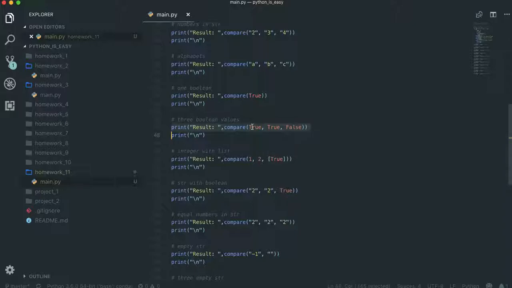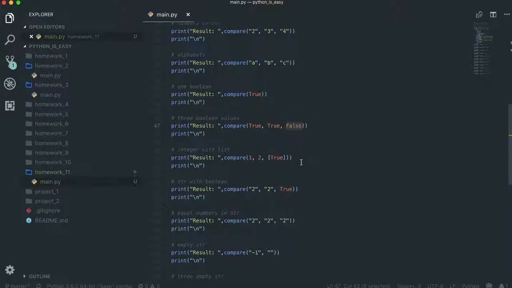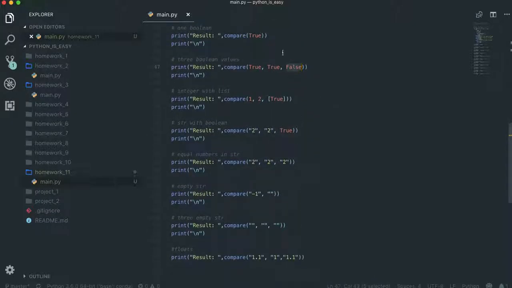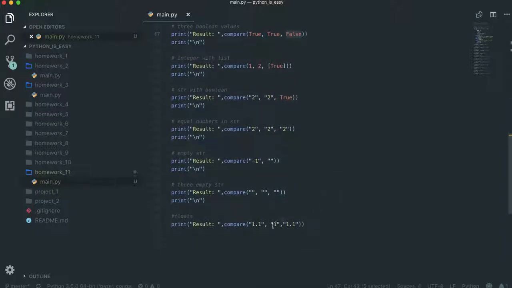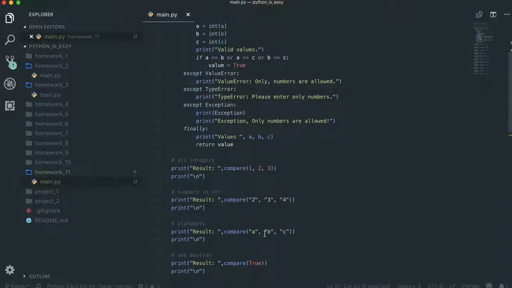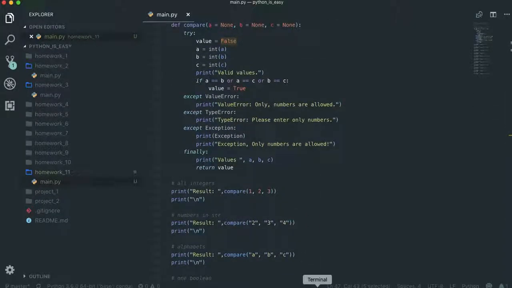Here we are passing all boolean values, so there won't be any error because the boolean value of true is 1 and for false it is 0. So it will be 1, 1, 0, and it will return true because 1 equals 1. So these are some different kinds of values we are passing. There's also a float, which will return a value error, because a float can't be converted to an integer. Let's see.